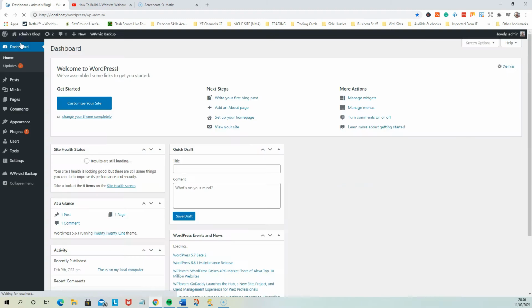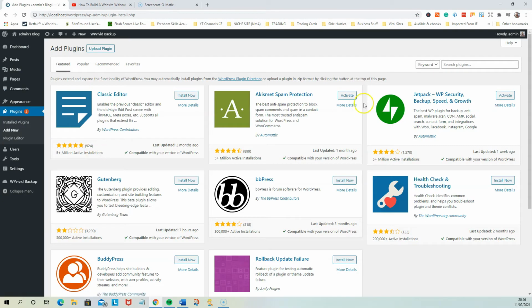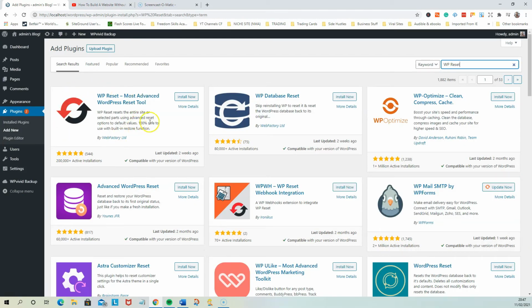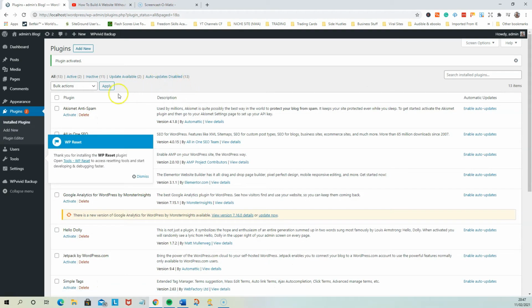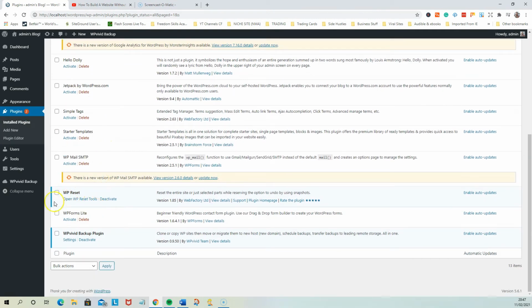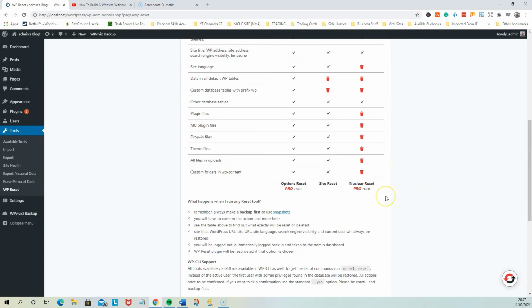Okay, so we're just going to go into dashboard. We're going to go plugins, add new. Okay, you're going to use a plugin called WP Reset. And it's this one here, WP Reset, the most advanced WordPress reset tool. Okay, we'll just install that. Activate. Okay, get rid of that. So now in plugins, you've got this WP Reset. Okay, we're just going to open WP Reset, and then you've got all these options here.